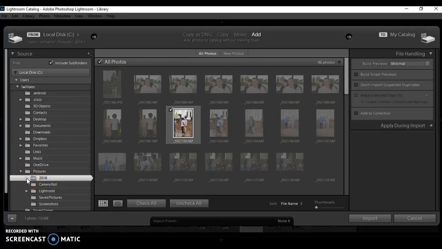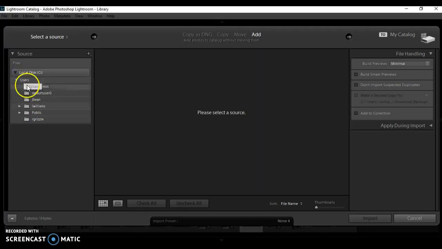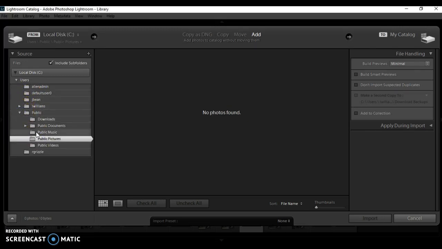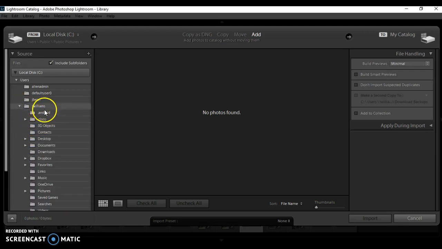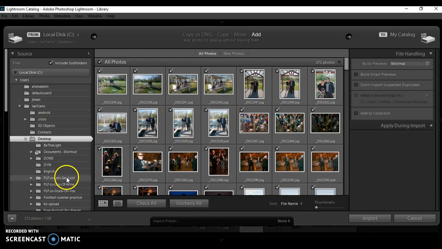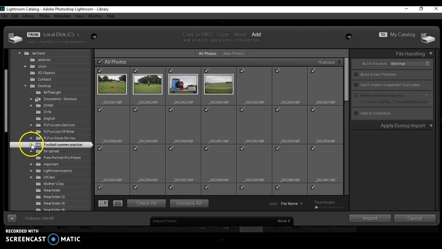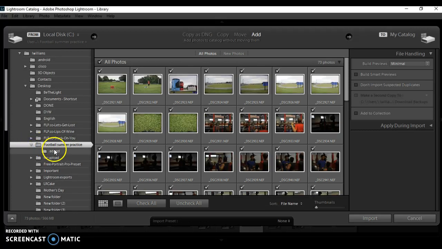All right, here are some pictures. I've already brought those in, I think. I'm not sure. Okay, maybe not there. Let's see what I have here. Public pictures. No photos. All right, so I guess I'm going to have to go back over to my desktop, and I'm going to maybe bring in something. Okay, football summer practice. Those are pictures of my stepdaughter's wedding. All right, so now I'm in football summer practice.